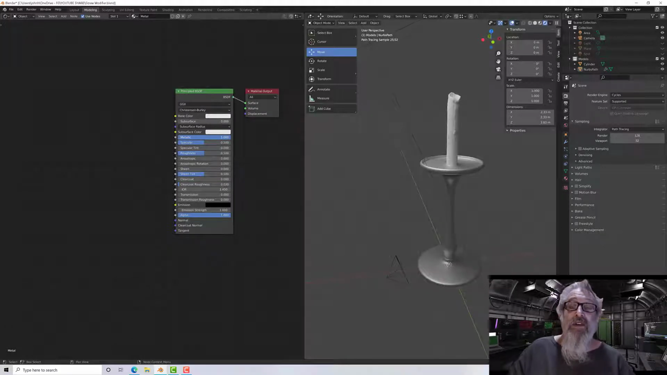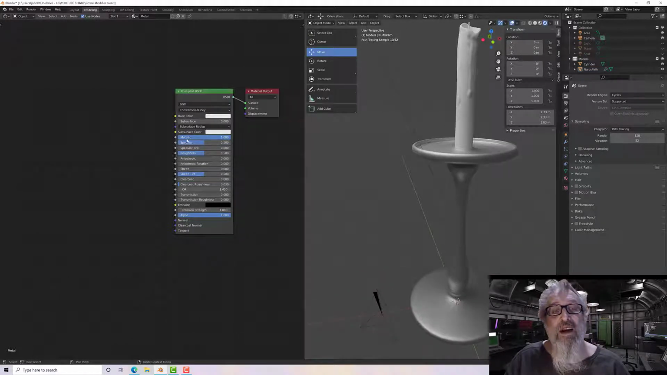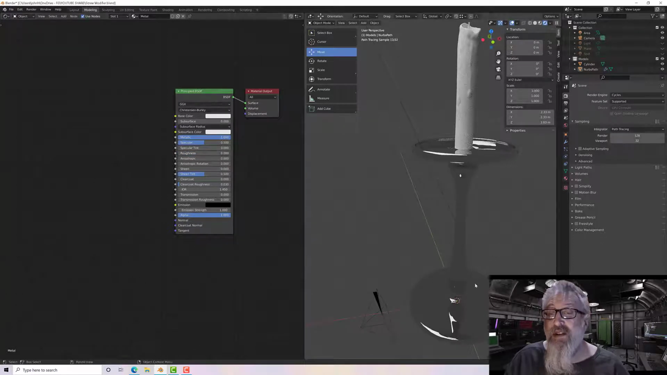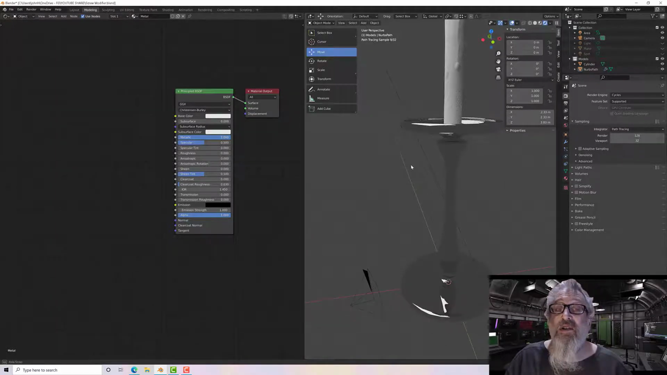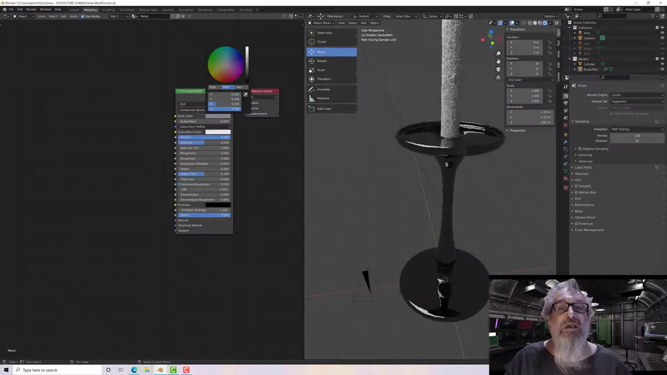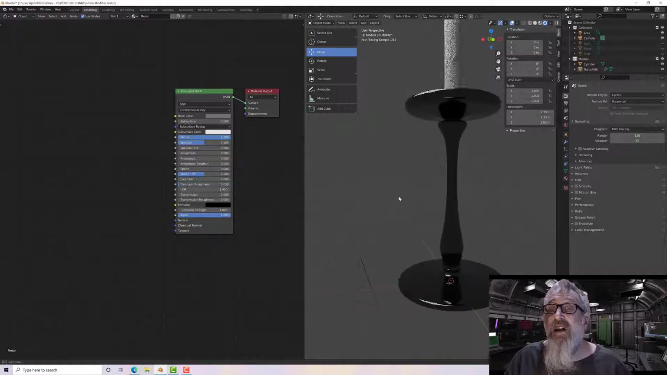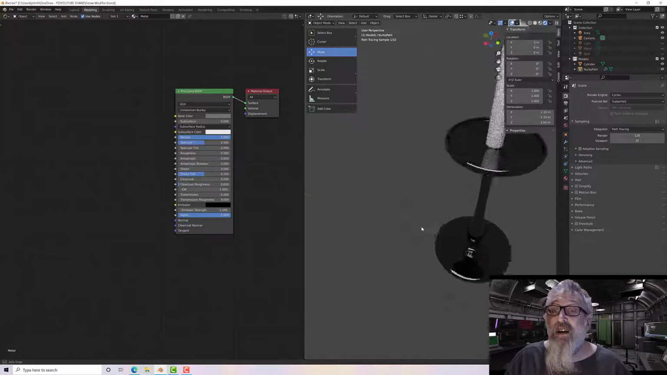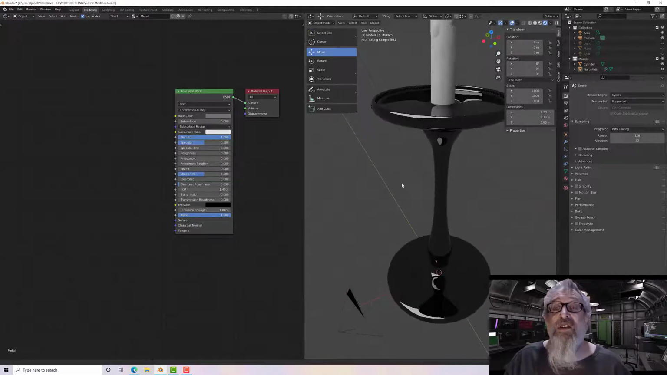So something is either metal or it isn't, so I'm going to set the metallic surface to 1, and then I'm going to take the roughness right the way down, and now you'll see I have a really shiny candlestick, which doesn't look very good. But that's okay, because we're just having a go at some settings. And I'm going to set the colour to something like a dark to mid-grey. And now we have a very black, shiny candlestick, which is no fun at all.